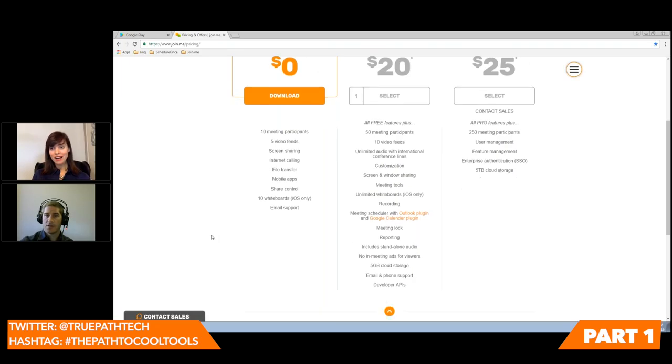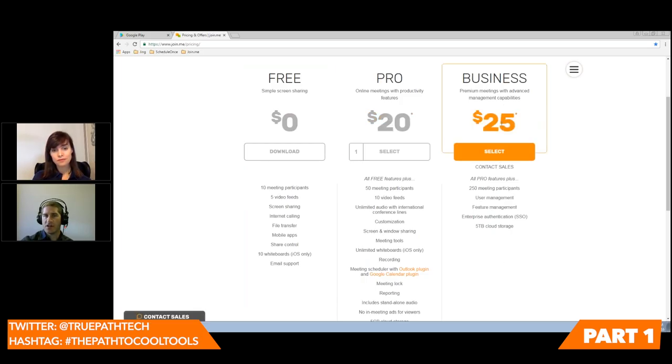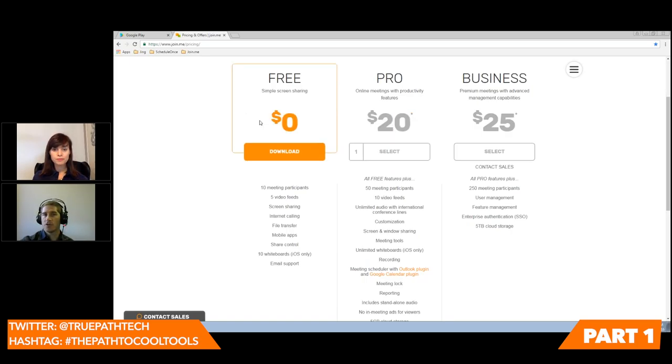Yep. So when you get up into their business version, you'll see it isn't as big of a jump. You get probably 95% of their features in the Pro, and then with the 25, you might get things like cloud storage, single sign-on, and 250 meeting participants. So it jumps up to where you have some really large screen sharing going on. But for us, the Pro version is more than sufficient. And when we're doing onesie-twosies with customers, the free works even more. So great tool. You can't beat the cost.